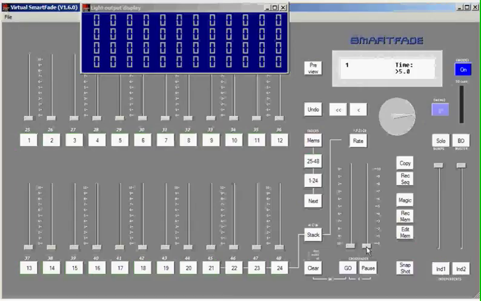Right now the crossfaders are in the down position, so when I bring this up, it'll bring up channel 1, channel 2, and now if I set channel 3 and 4 on the top row to some different levels, I can crossfade from the bottom to the top.